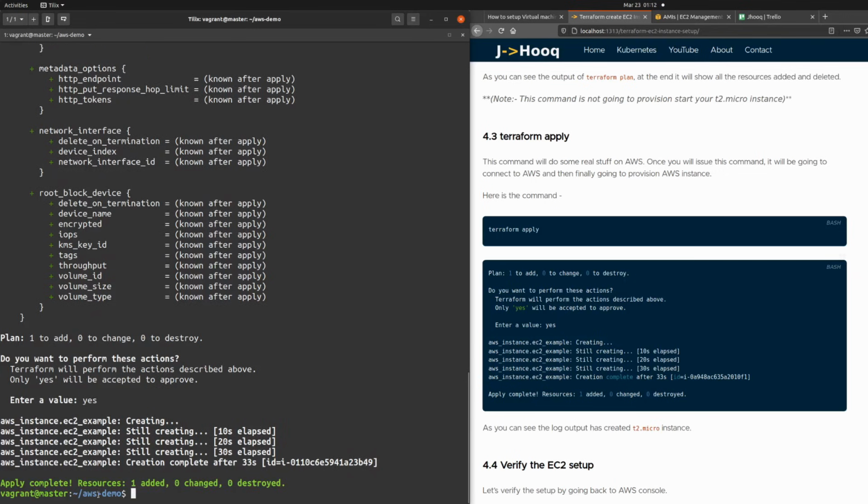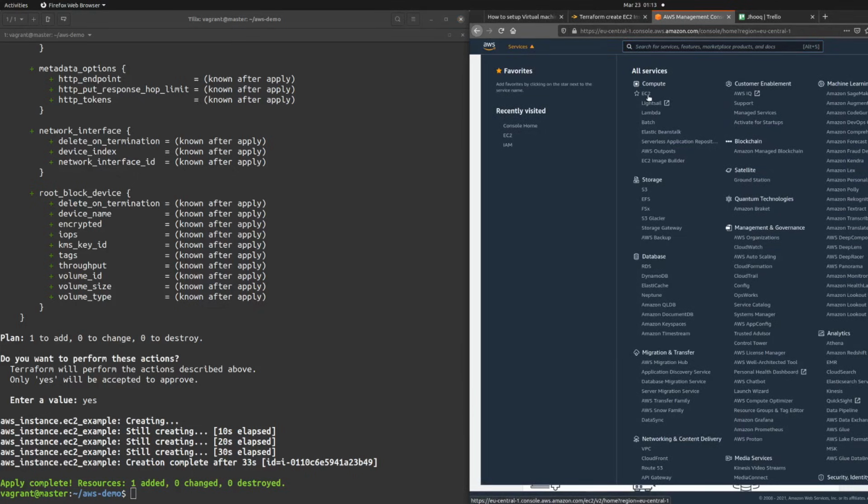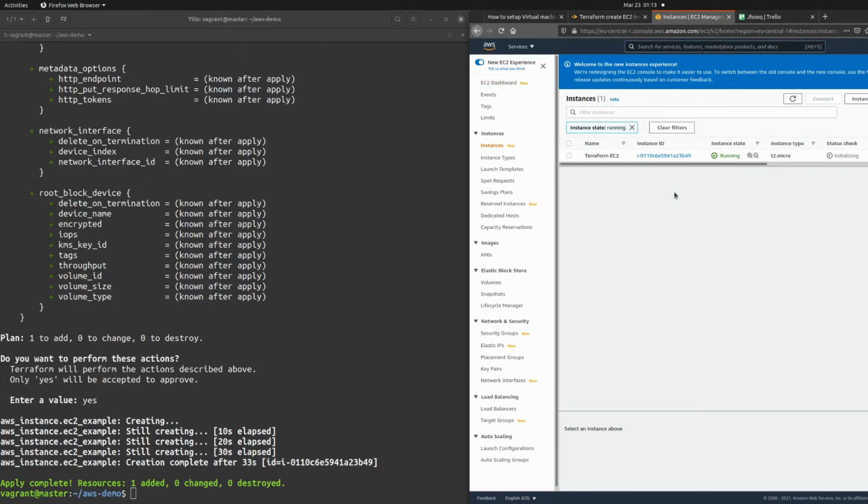Okay, so our Terraform apply command has finished successfully, and here you can see it has added one resource and the message is apply complete. Now we can go to the AWS console and verify whether our instance has been created or not. So go back to your AWS console, go to services, go to EC2, and here you can see instances running, that is one, which we have started recently. Just click on it. And here you can see the status is running.